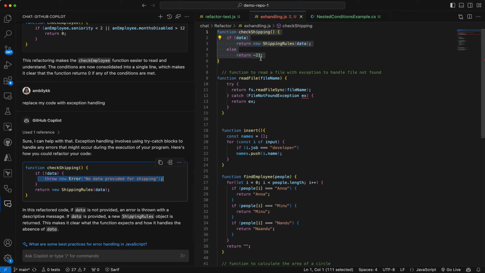Instead of returning -23, if you have an error code of -23, you can associate it with the error itself instead of defining it as a simple number that is returned. So this is more readable, and looking at this, the developer can understand that if there is no value in data, return an error. Otherwise, return the shipping rules related to that particular data. Now the same in the exception handling world itself.